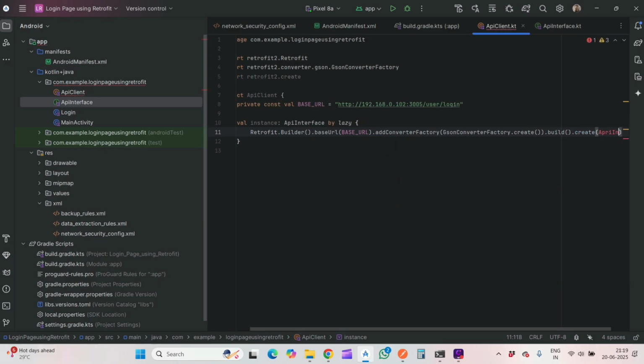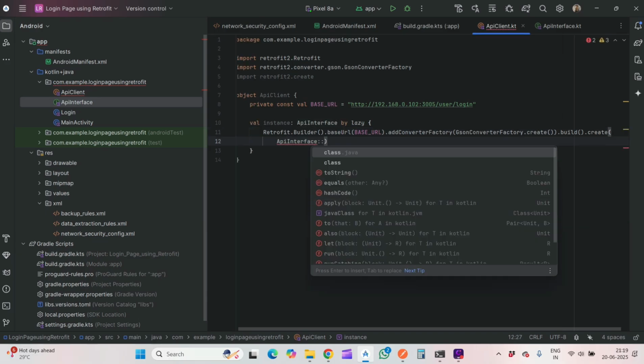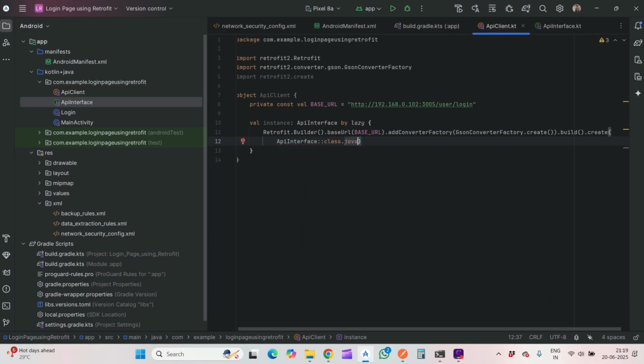API interface, then double colon and class.java. So finally, I am connecting this Retrofit builder with my interface called API interface, which I will define separately with all API endpoints. Now I can simply call the API client instance from anywhere in my app to access the API methods. This way, I don't have to set up Retrofit again and again because it's all centralized over here.